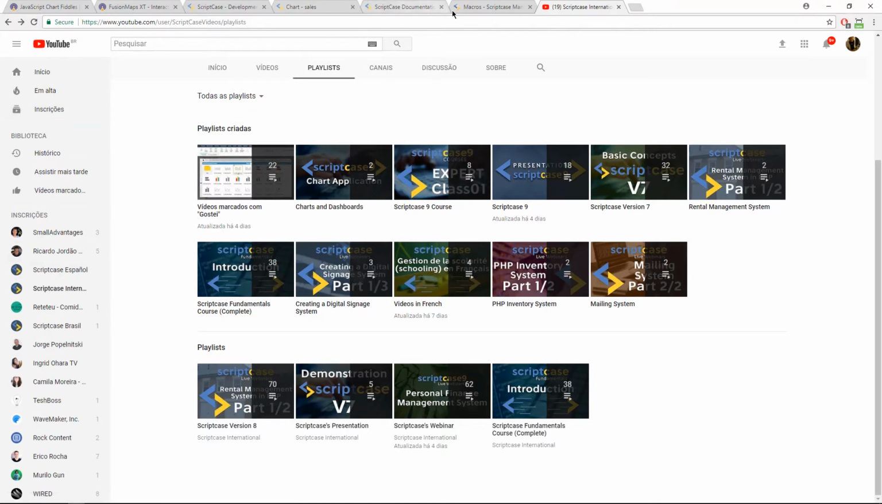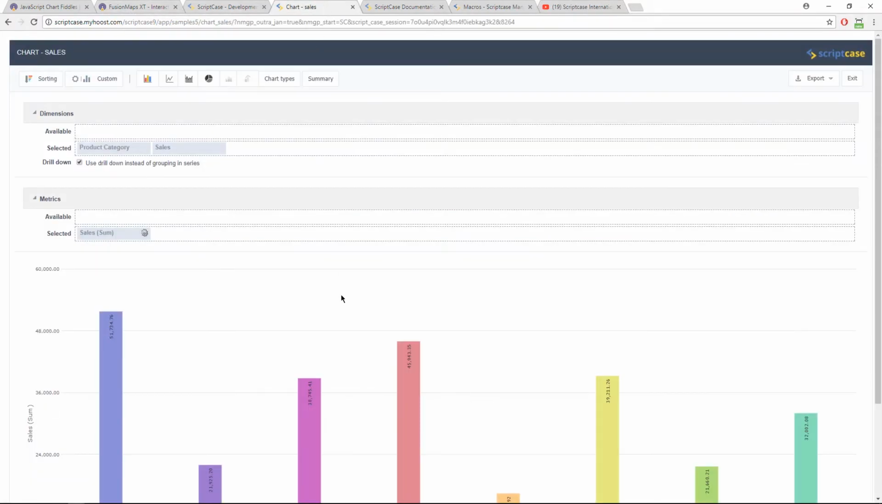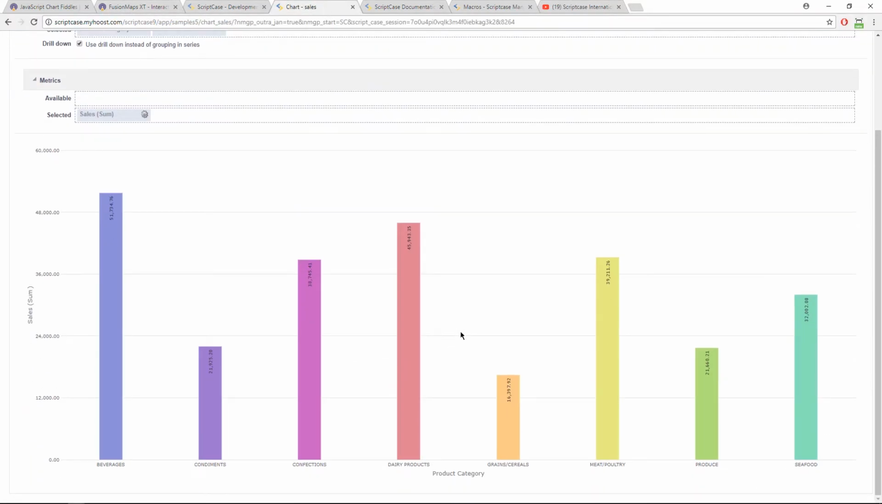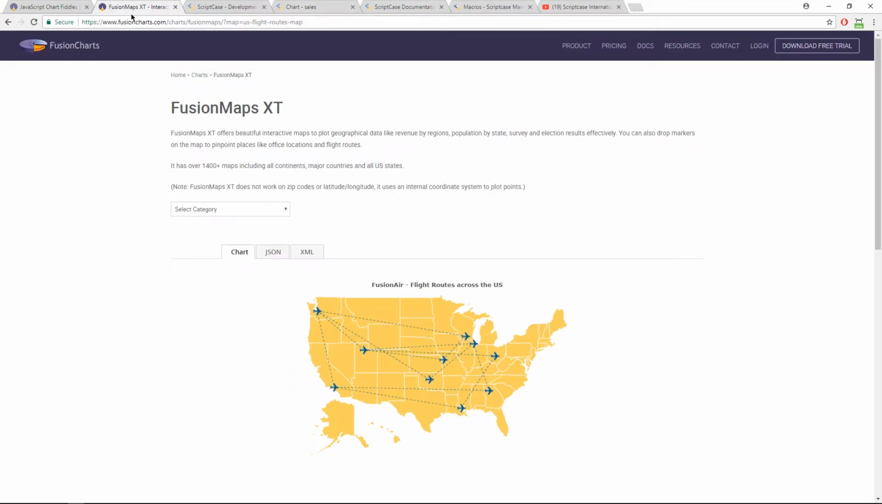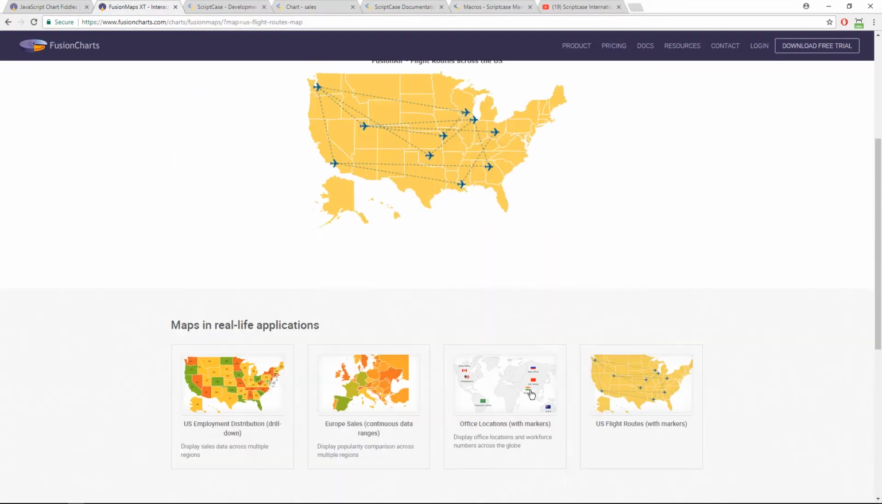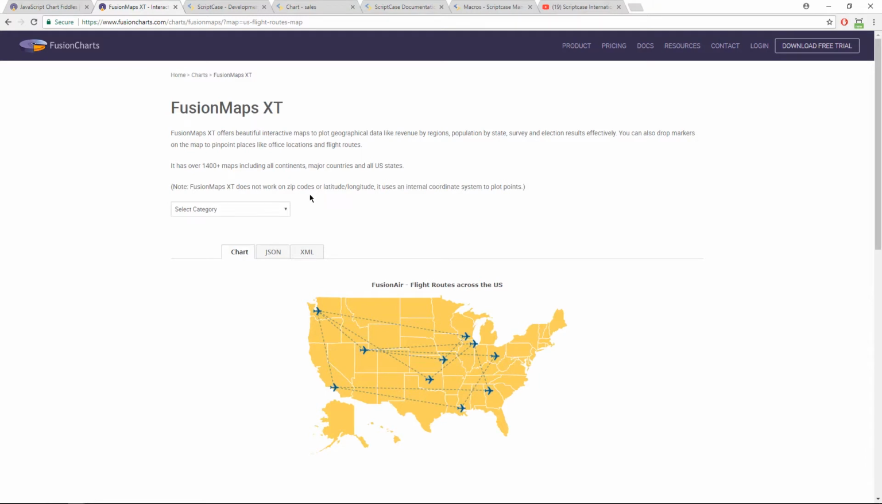So this type of chart we are seeing here is more for creating charts using maps. This is basically what it is. And as they say here, they use a different system. They do not use zip codes or a latitude and longitude system. They use an internal coordinate system to plot the points.